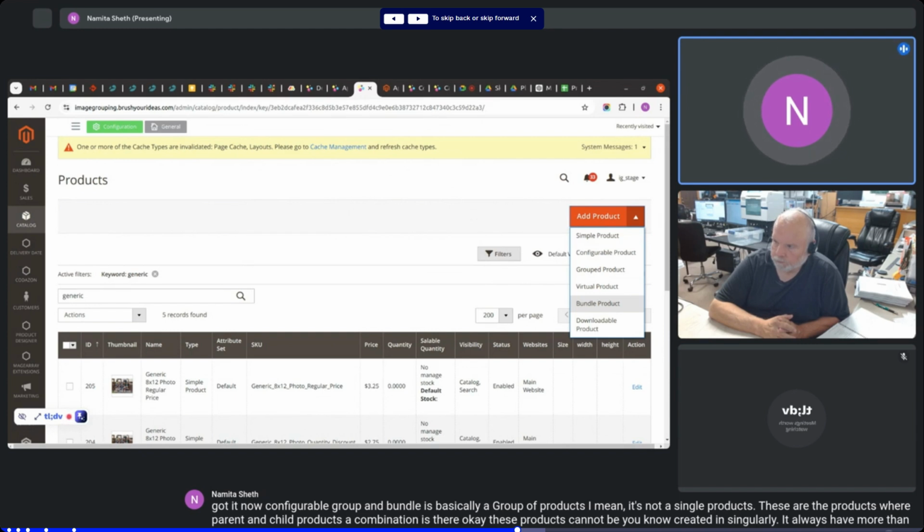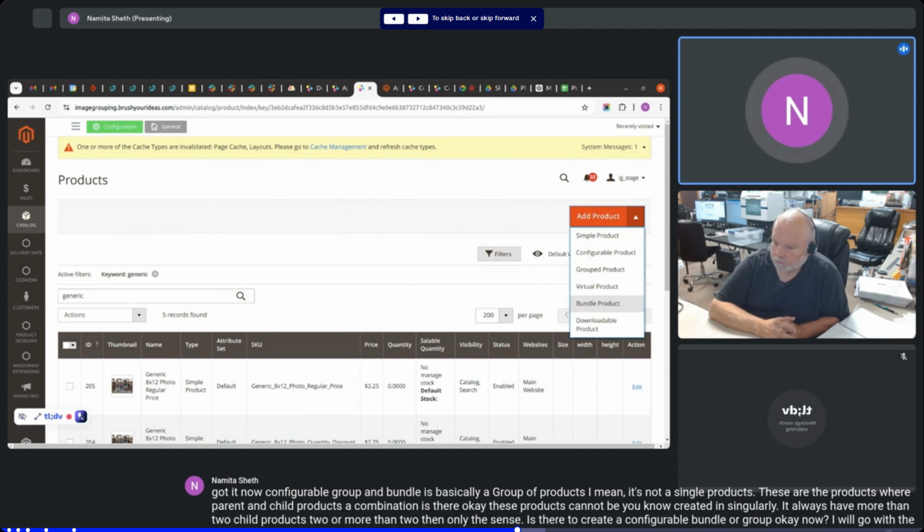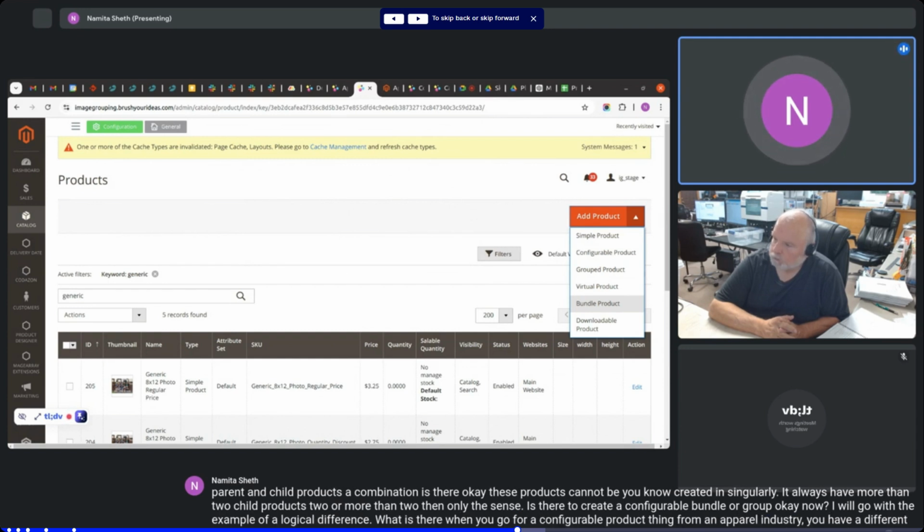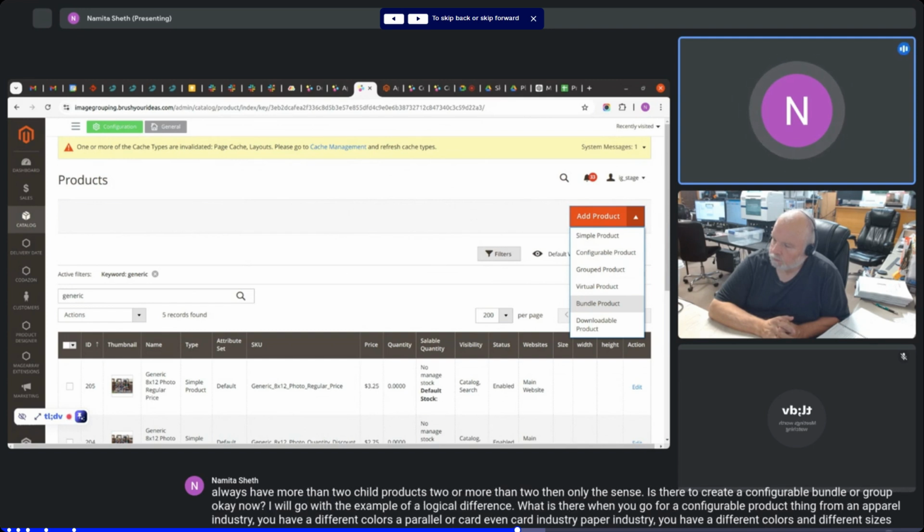Think from an apparel industry. You have different colors of apparel, or even the card industry, paper industry. You have different colors and different sizes available. But there is a possibility that in the red color I do not have an XL size, and in a white color I have an XL size. So that's the configurable product, where you select a single product at a time from the front end.